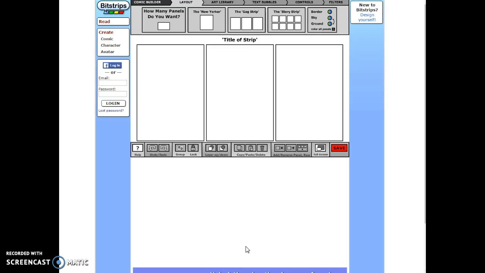Okay, once you're inside the Bitstrips website, there's a couple of things we need to do in order to make our comic strip the way we're going to have it for the activity. And then I just want to give you a quick overview of the software so that you're a little familiar with it. But again, let me just encourage you to explore and be creative. And I know all of you are going to do well on this activity.